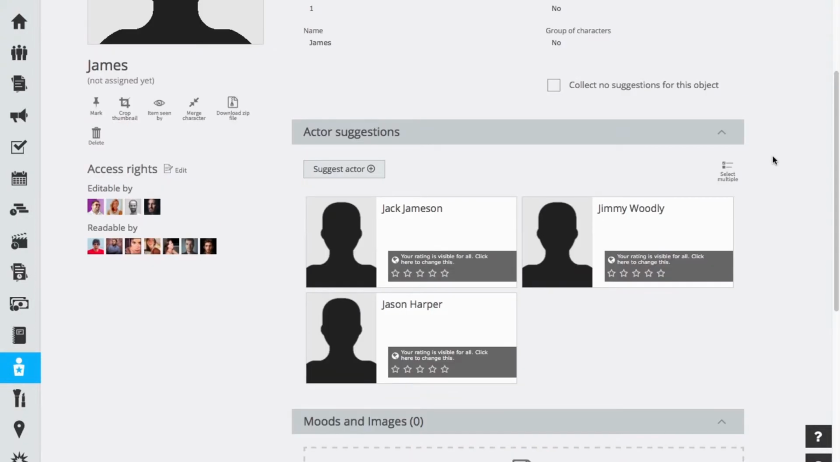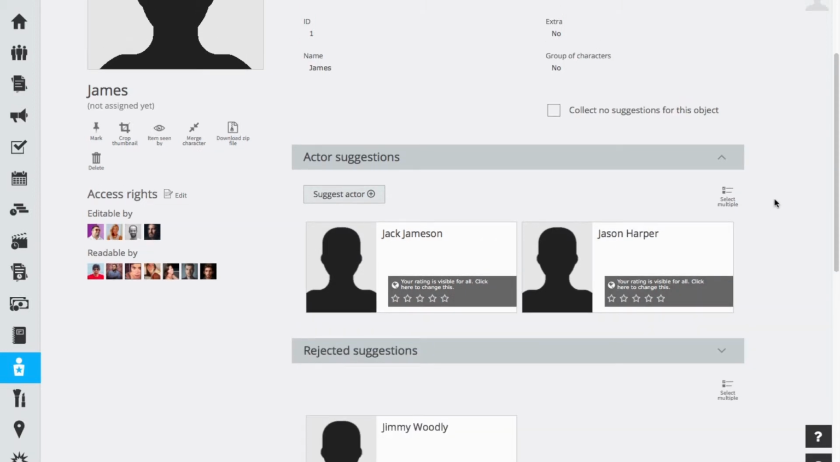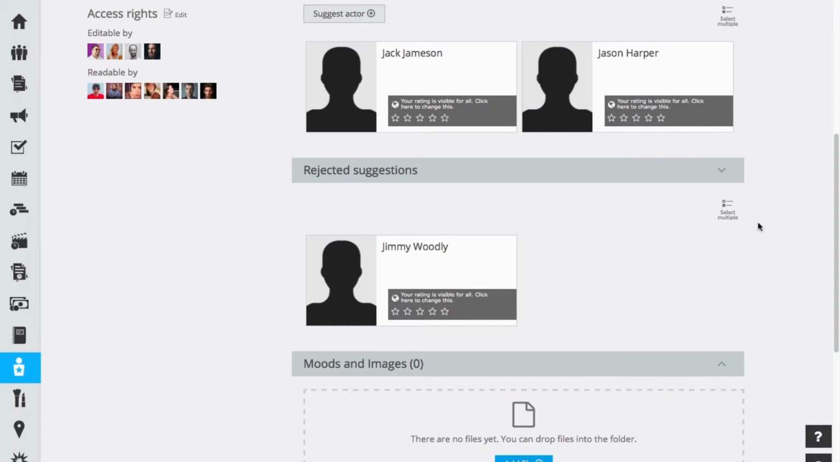So now that I've added my actor suggestions, I can look at things I have the option to do. First of all, if I hover over the actors here, I can reject suggestions. If I think Jack Jameson or Jimmy Woodley is not right for this role, I can reject the suggestion. And when I do that, you can see that the actor is not lost, he's just added to rejected suggestions. I can always add him later if I think he's the right man at a later point, or if certain actors drop out.